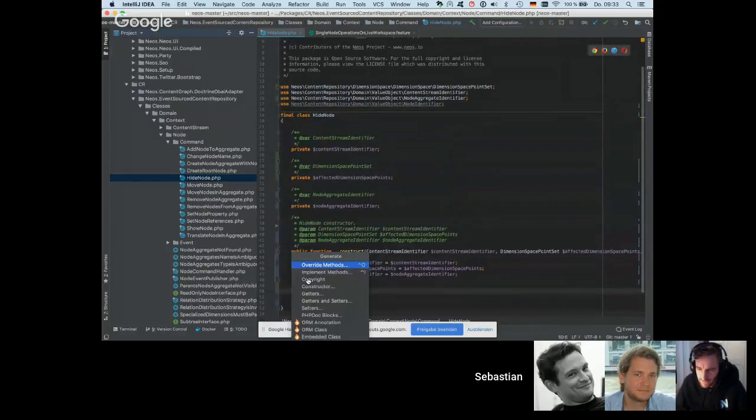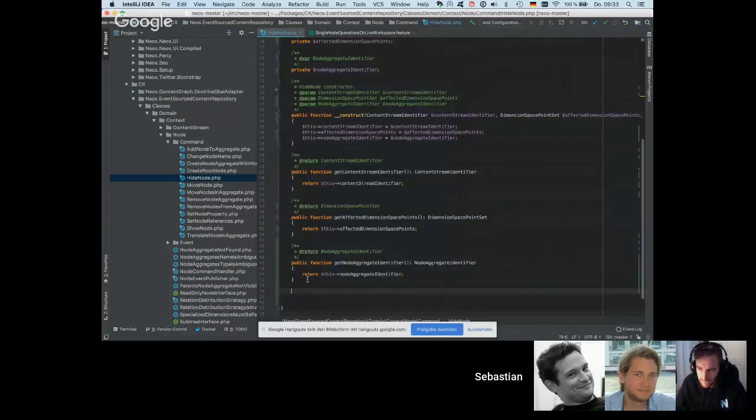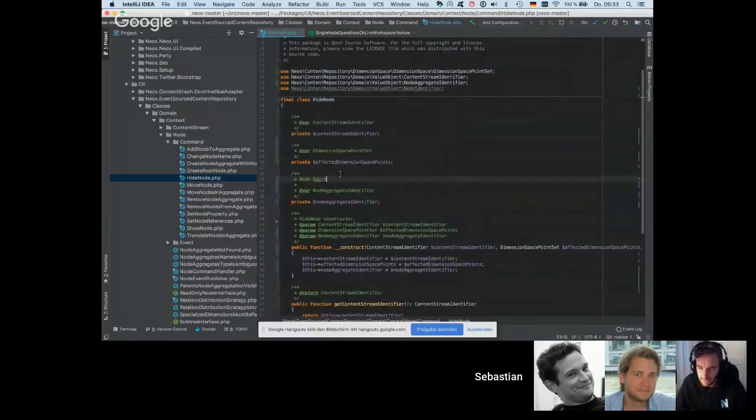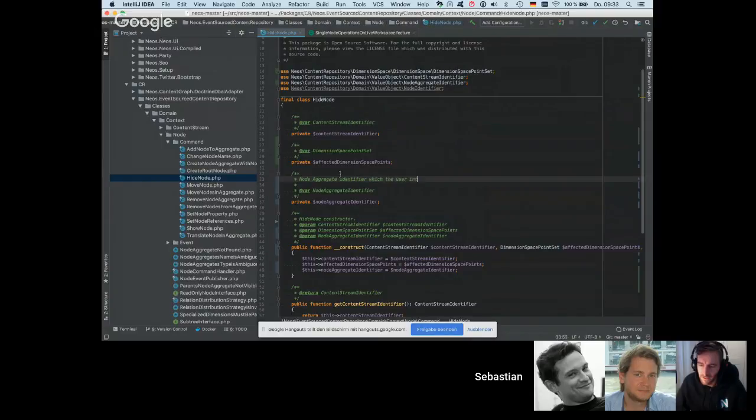I can generate the getters. Oops, and here we go. So that's node aggregate identifier to node aggregate identifier to, which the user intends to hide. You're free to skip the doc comments and I'll happily add them afterwards. Yeah, okay, good. Yeah, fine.